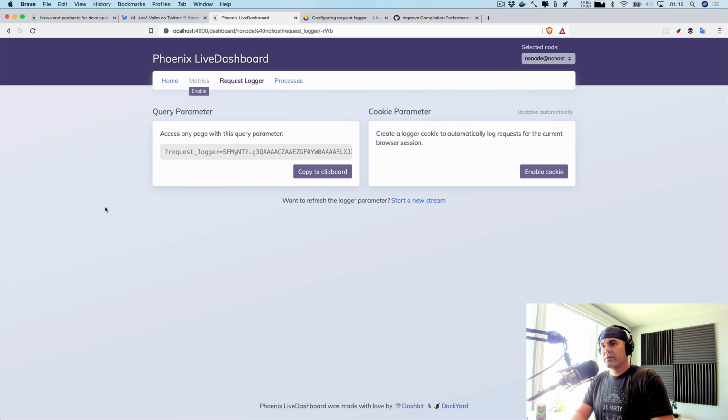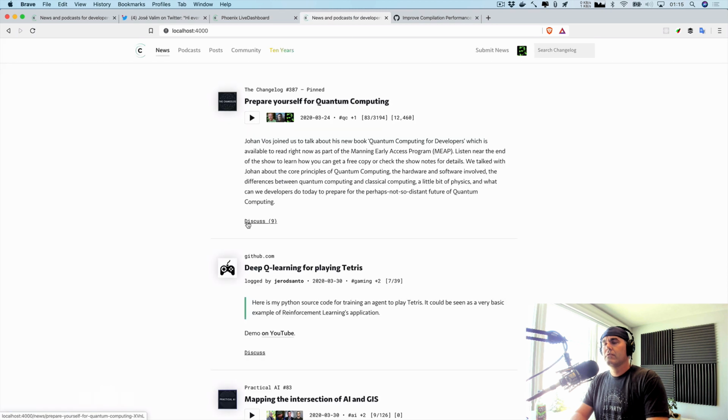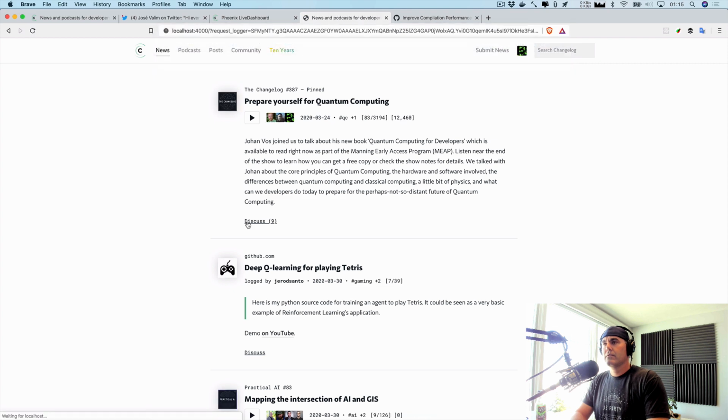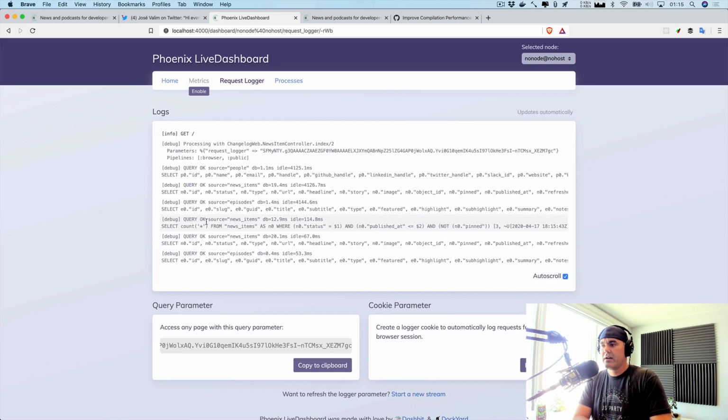And what can I do here? So I can access any page with this query parameter, and it will apparently log that request. Is that what the story is? Okay. Let's go to the home page. And now let's add our query parameter. Boom. So it looks like it loaded normally, and there you go. So now it just spits it out to here. So that is pretty cool.